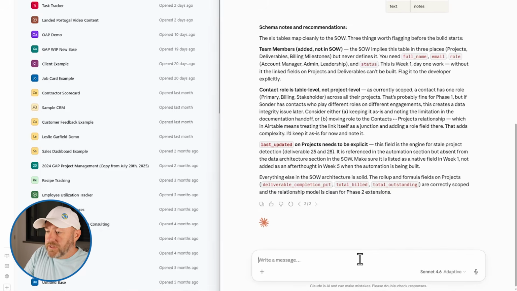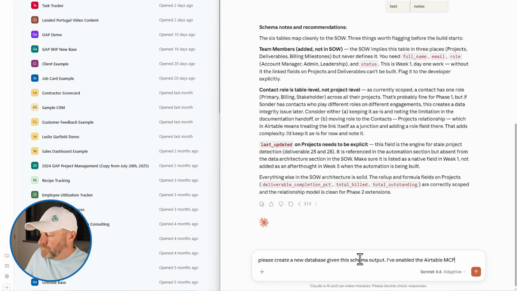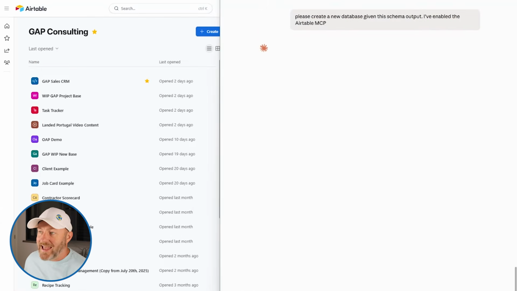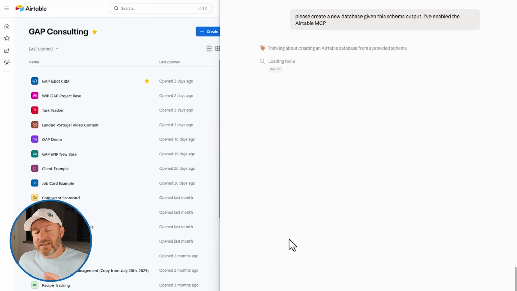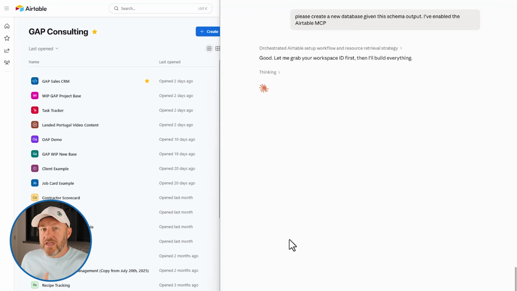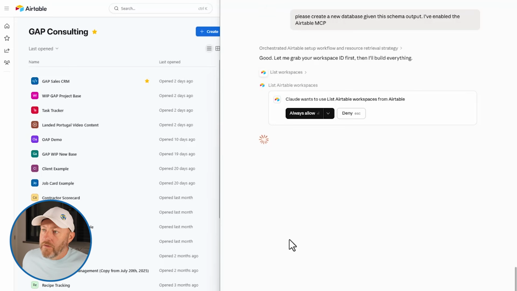And we will say, please create a new database given this schema output. I've enabled the Airtable MCP. And we'll give Claude these instructions and see what happens next. It's not copying and pasting. That's the key takeaway here. Claude is actually doing some of the thinking and then the heavy lifting on the back end.